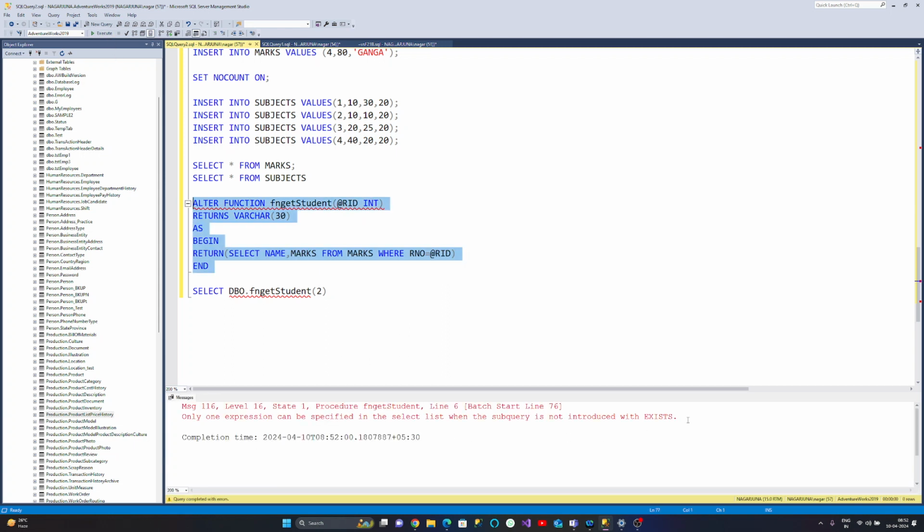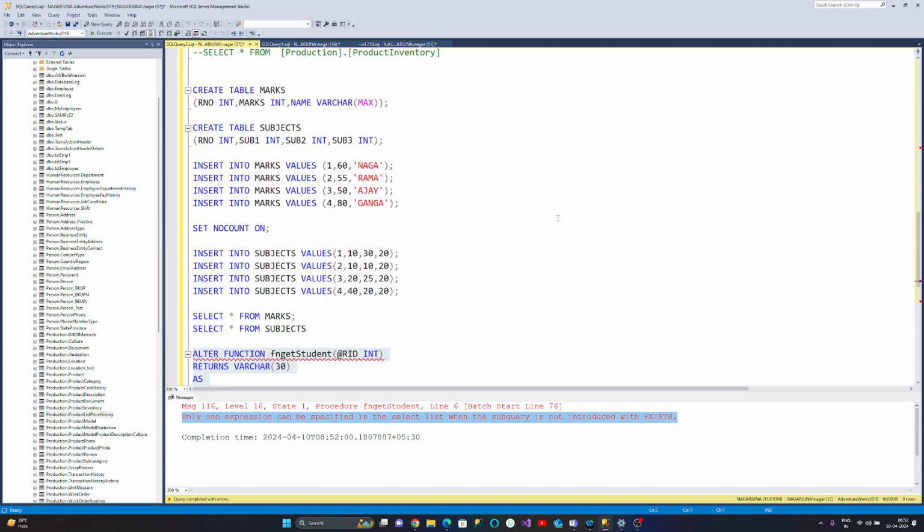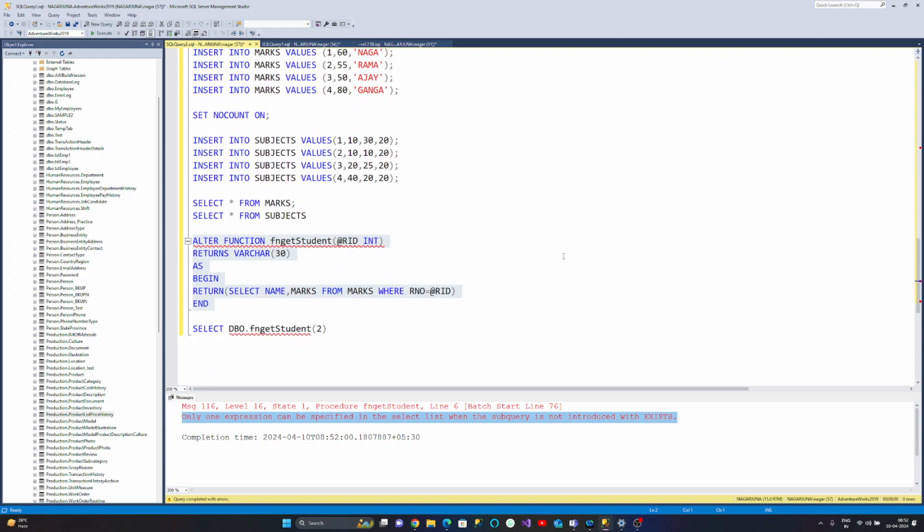See, as per the definition, it should return only a single value. It will accept one or multiple parameters, or 0 parameters, but returns only a single value. Is that clear? So it will accept one or more parameters or 0 parameters, but returns only a single value.